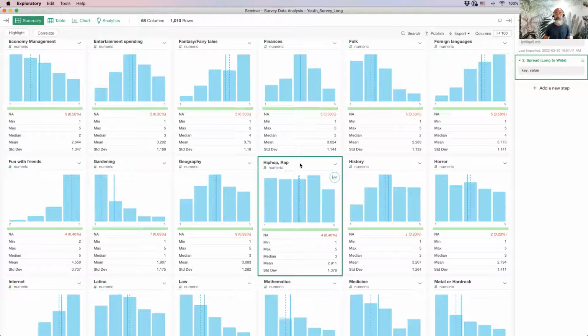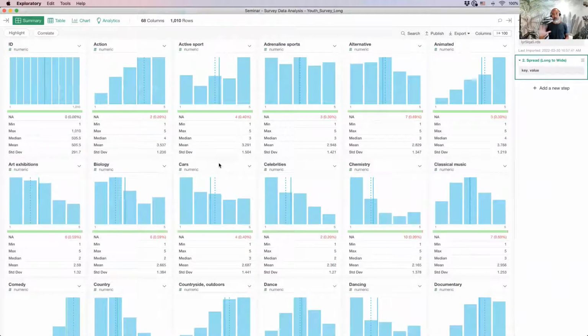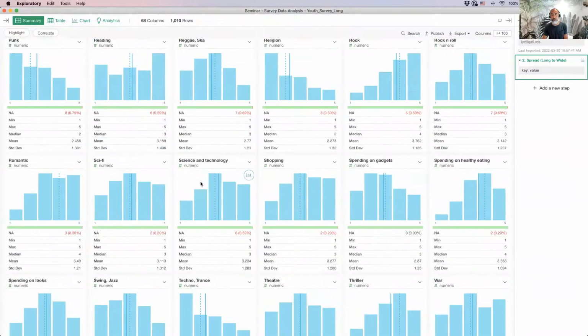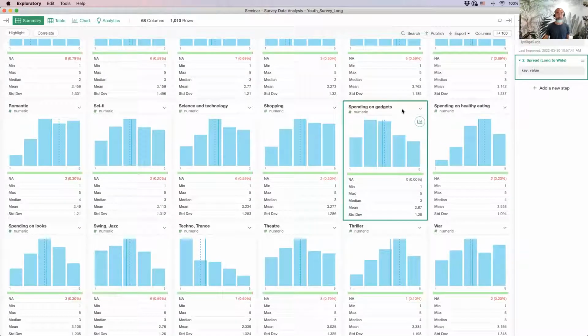But when you look at something like this, hip hop, rap is music, and geography is an interest or something like that. You can see how the answers for each question are distributed. And when you go somewhere here, there are spending columns. Okay, so let's say the spending on gadgets, right?